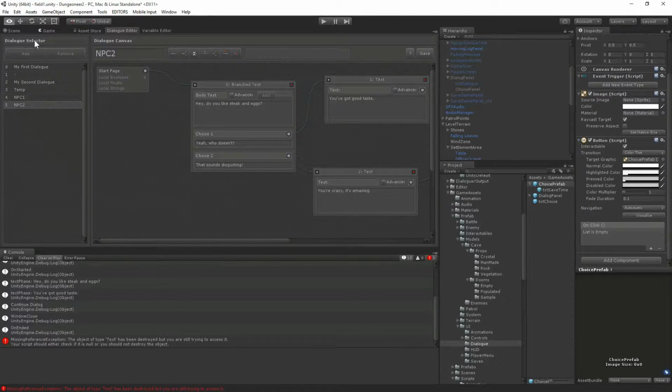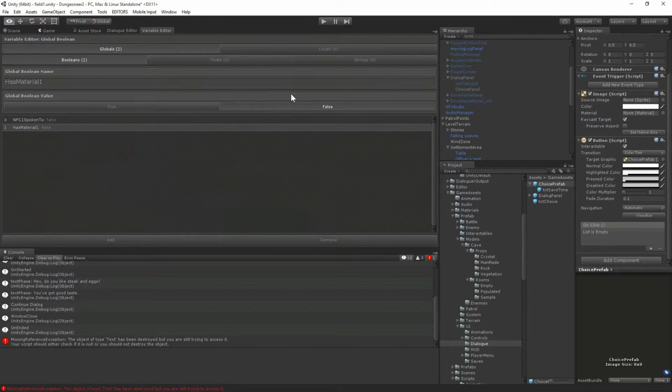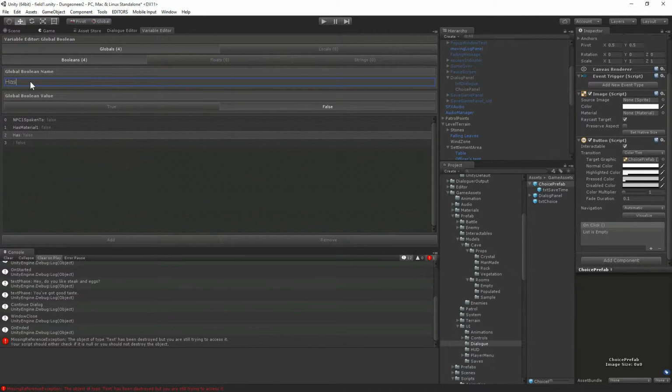So first off, we'll go over here to our variable editor, and we have global boolean. We're going to add two. Our first one is has steak and egg choice been made? That's going to default to false. And our second one is steak and egg choice.